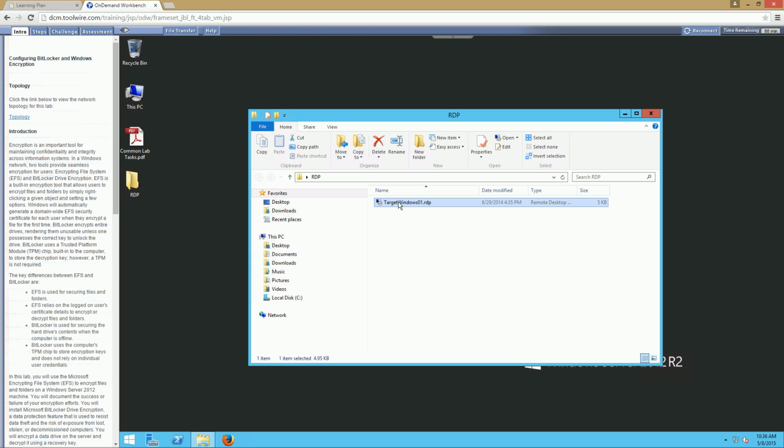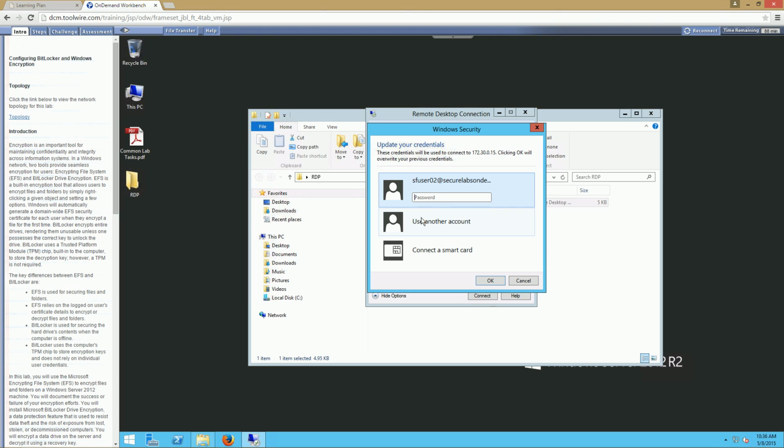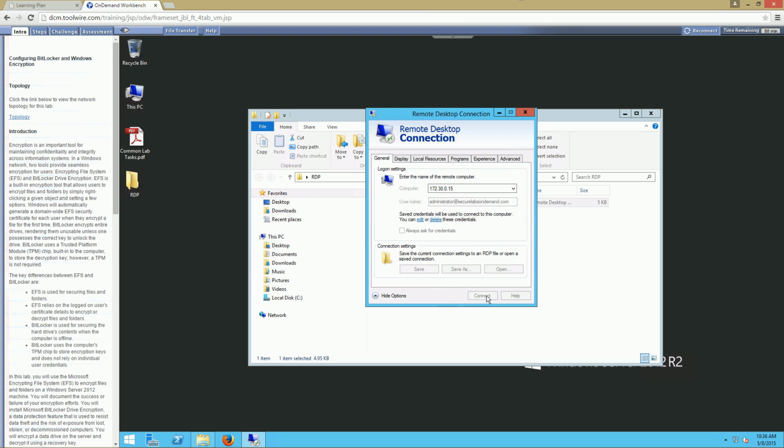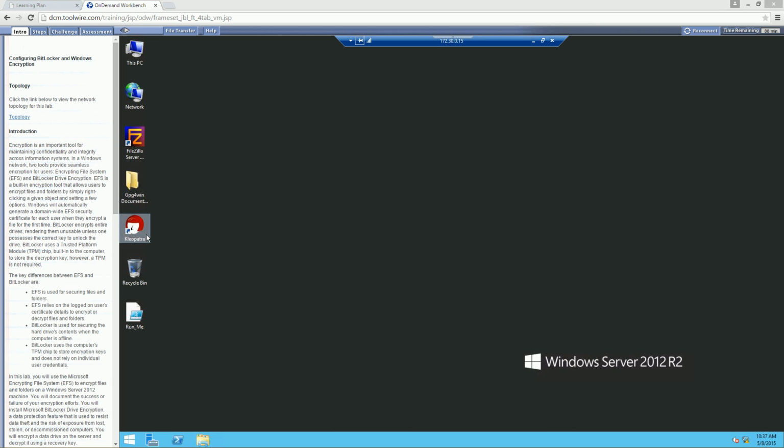Okay, so now it wants us to connect back to it, but as administrator. Again, a very weird way to do this, but that's the way they want us to do it. So we're going to be logging in as administrator at securelabsondemand.com with the appropriate password, of course, and go ahead and connect. If you don't get a connection, just give it a little bit more time. Sometimes the server takes a minute or two, or 5 minutes, to actually start. So be patient.